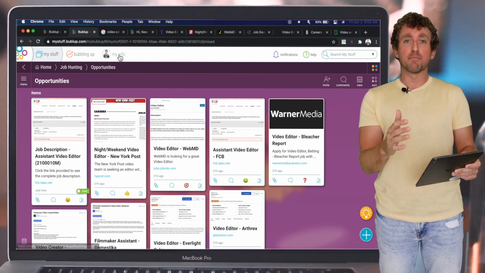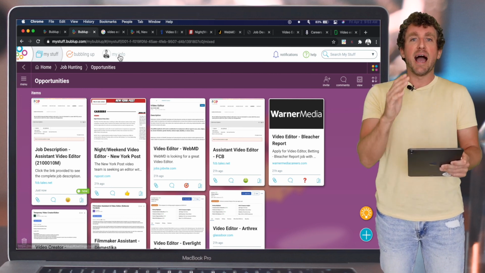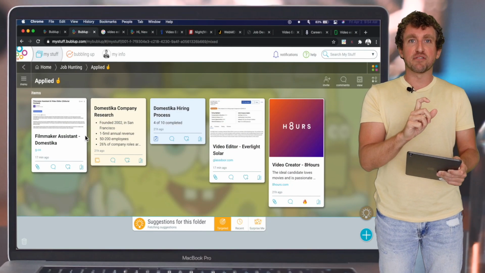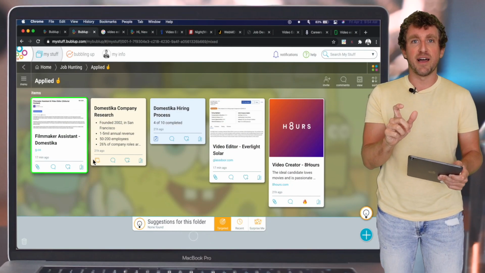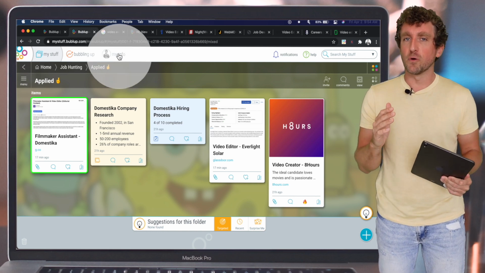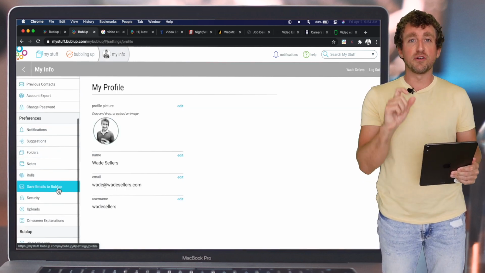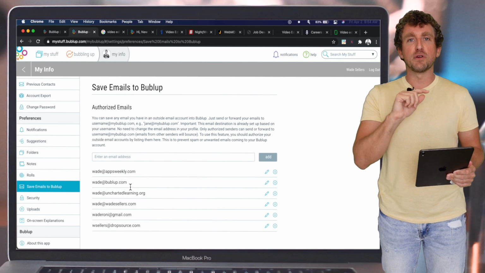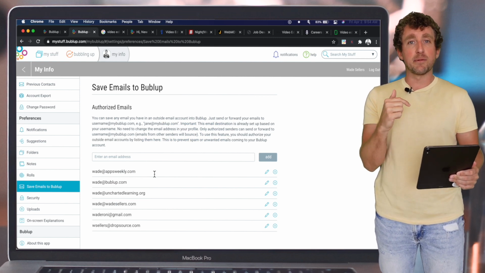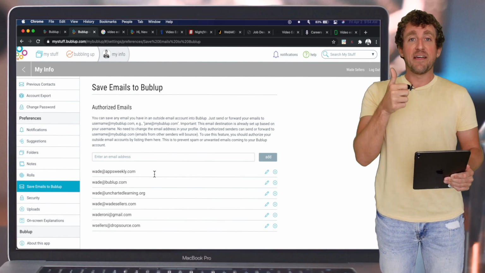So at this point in BubbleUp, once I start applying, I will create a new folder called Applied. I will move the job descriptions into it for the ones that I've applied, and then right here I can start keeping track of emails. Setting up email forwarding in BubbleUp is actually really easy. You go into the preferences, and right there's a spot where you place your email address. That tells BubbleUp that any emails coming from this email address are okay to save. At this point, you're going to use your username at mybubblup.com in order to send things in.